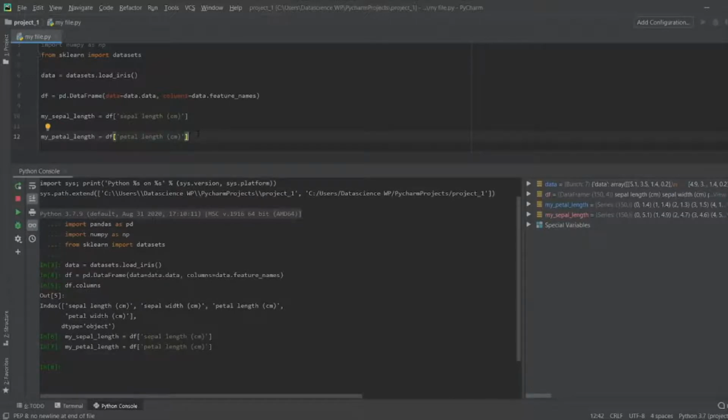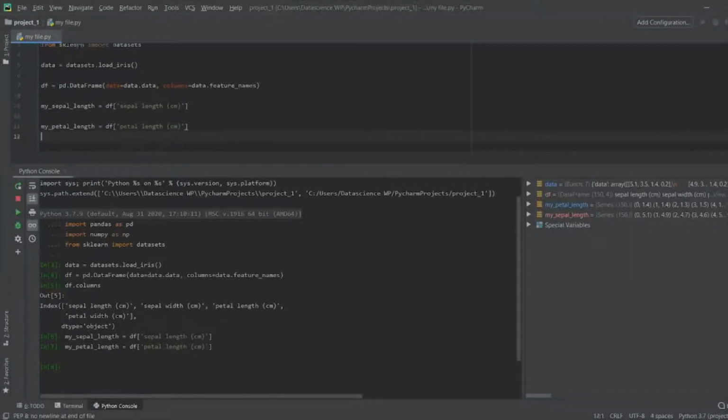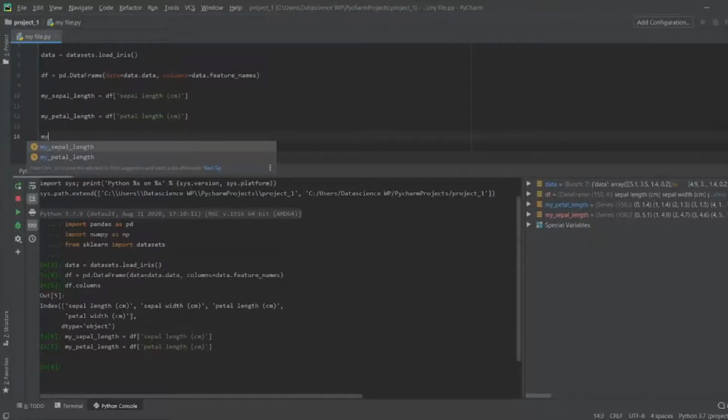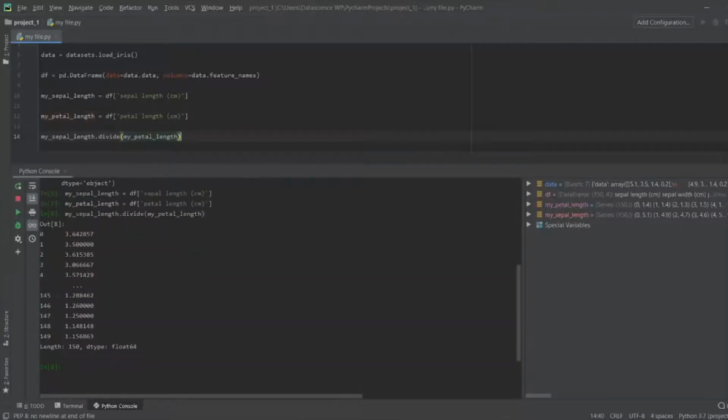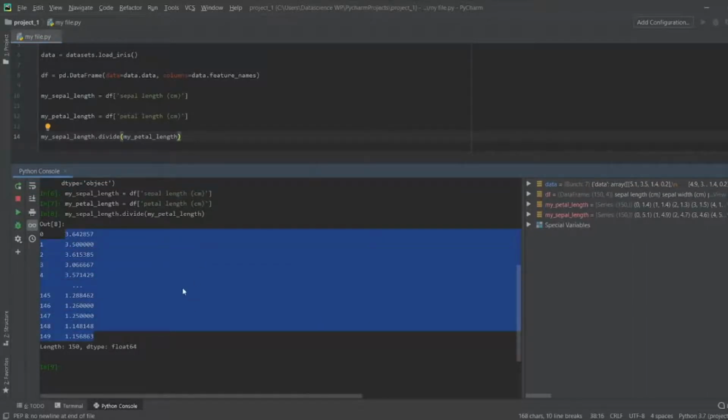Okay, now that we have these two series objects, let us apply the divide method and see what kind of result we are getting in the output. So we'll take my sepal length dot divide, and we'll give it the next series, that is my petal length. And as soon as I run this, you can see in the output we have the division values. So what Python has done is it has taken the element by element division.